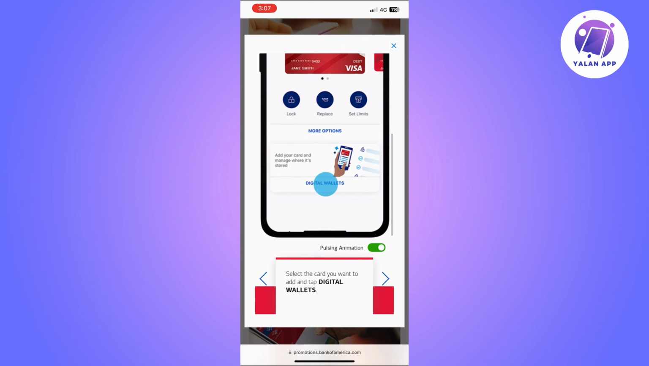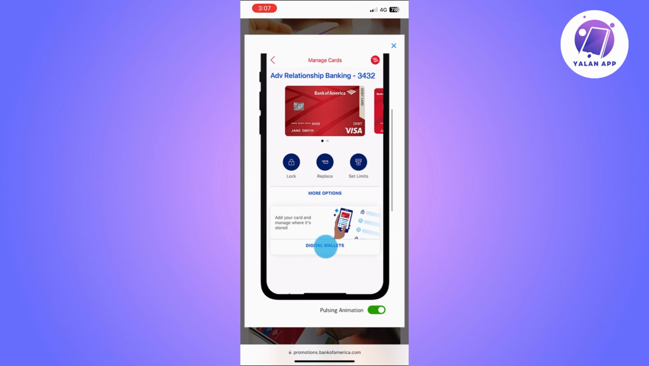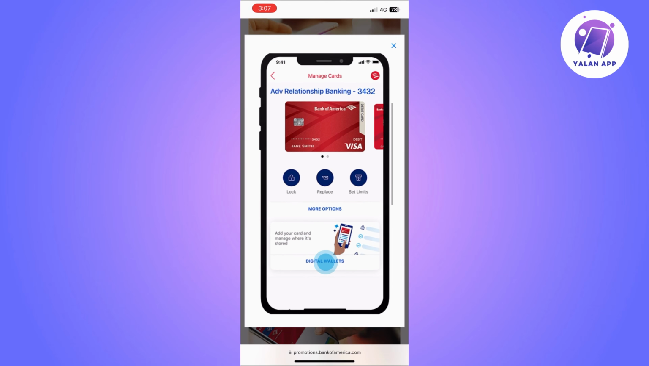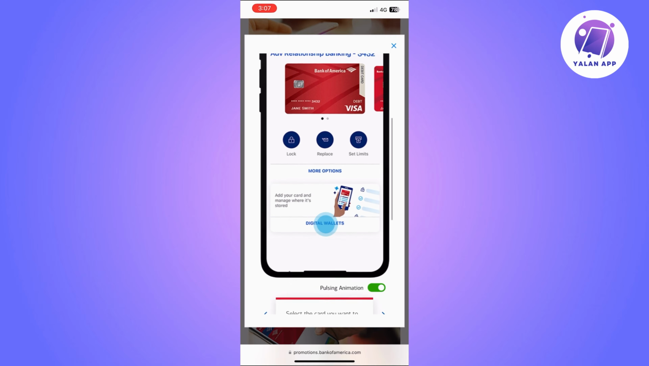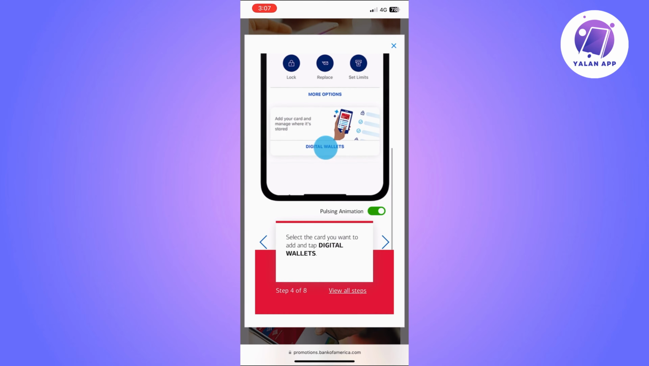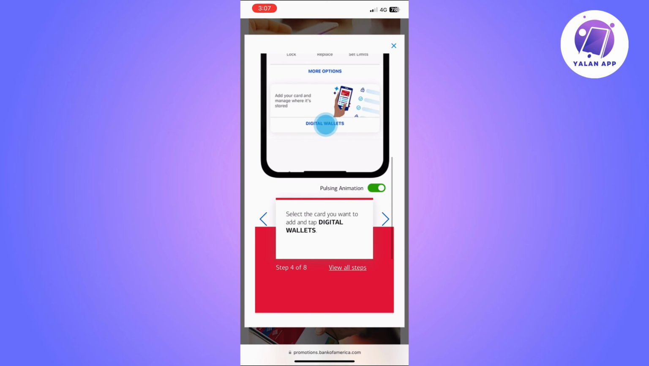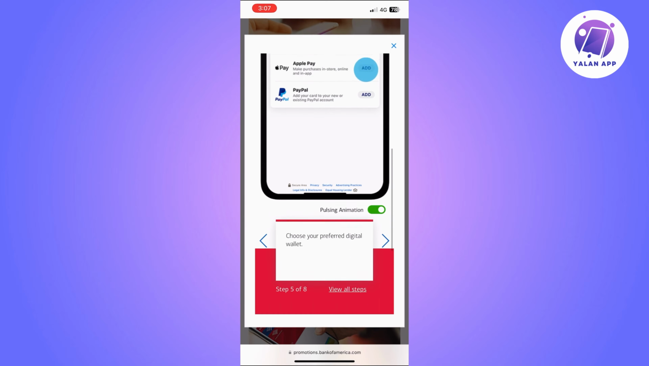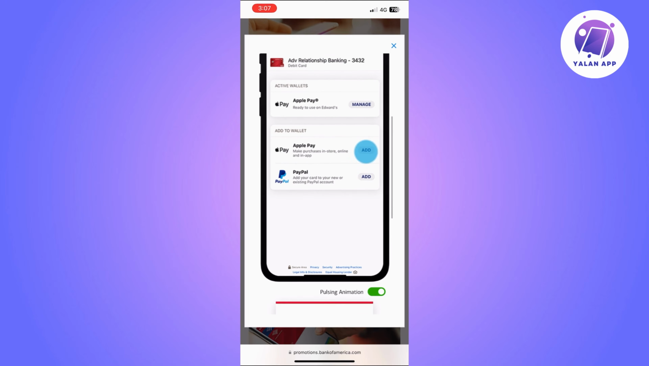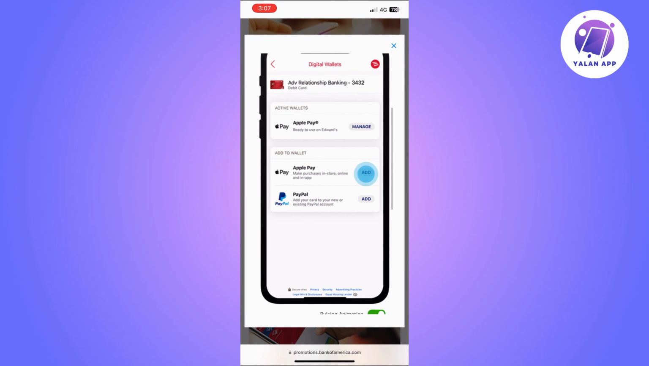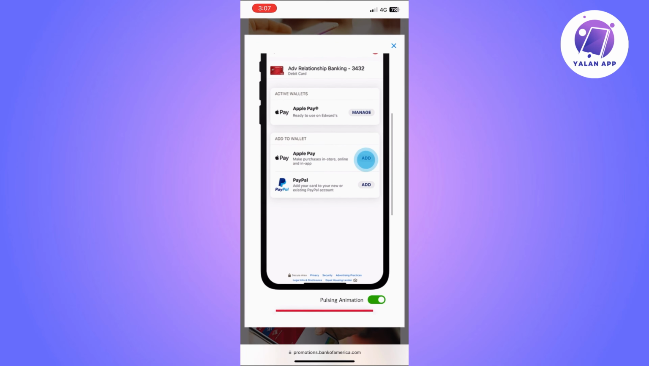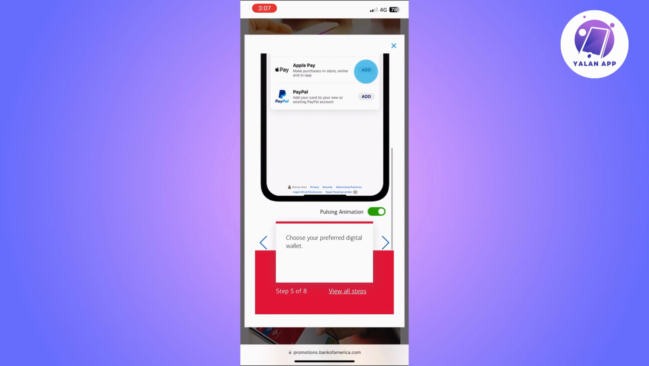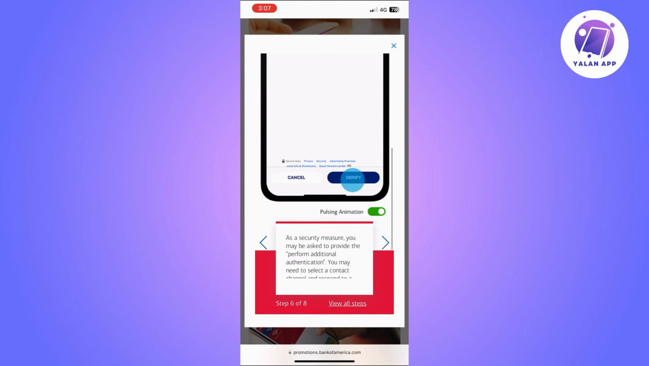So just choose that and then select the card that you want to be adding to your digital wallet. So simply choose the right card and then tap digital wallets. So once you click on that, you will basically need to choose what digital wallet you want to be using. So is it Apple Pay, PayPal? So just choose the right one for you.